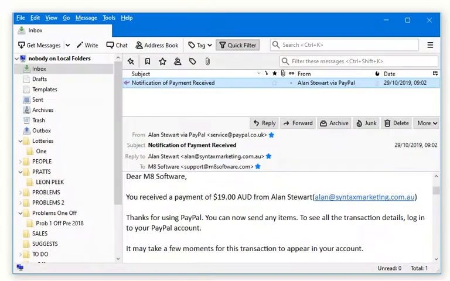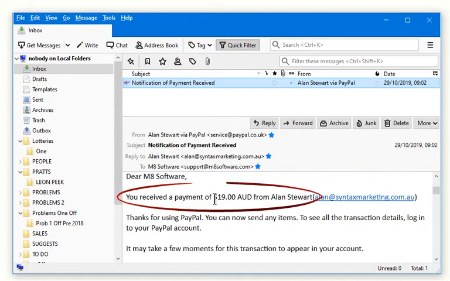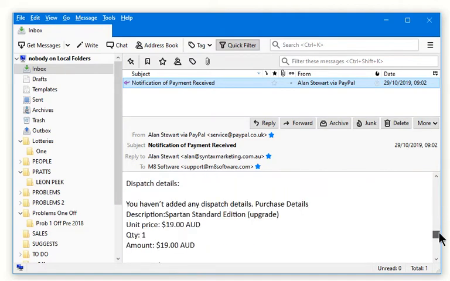Mixing clips with different formats. I notice that I have mail and open my email client. It's a Spartan order from PayPal. I scroll down to see which edition it is. It's the standard edition. I now have to reply to this, sending the client his download instructions.